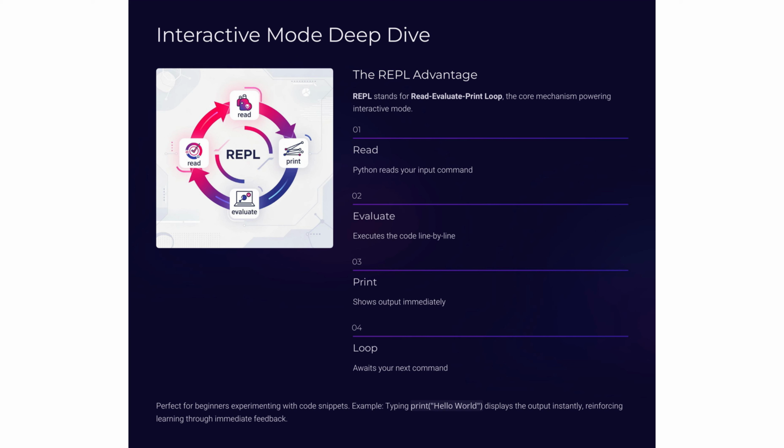Interactive mode's REPL, read, evaluate, print, loop, enhances learning by processing commands instantly. Python reads your input, evaluates it line by line, prints the result, and loops for the next command. This cycle is ideal for beginners experimenting with code snippets, like typing print hello world to see immediate output.